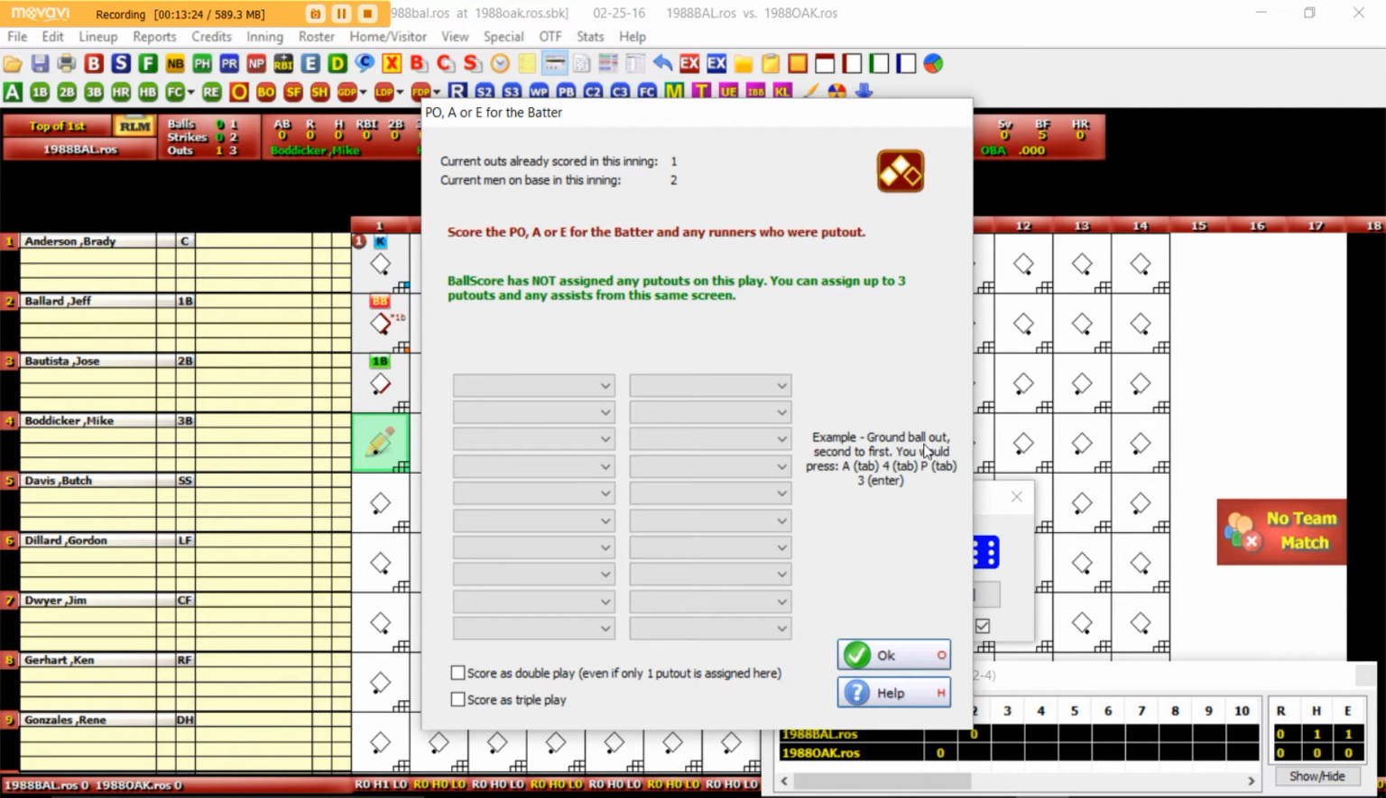You're going to put the A for an assist. So if it was assist, pitcher, and then P for put out, P3, first base. So assist is A, put out, P, and then the number of the position. A1, P3. Assist pitcher, put out, first base. Enter.